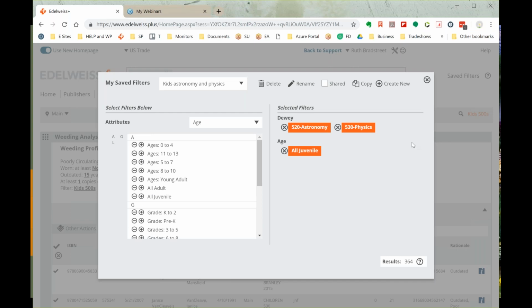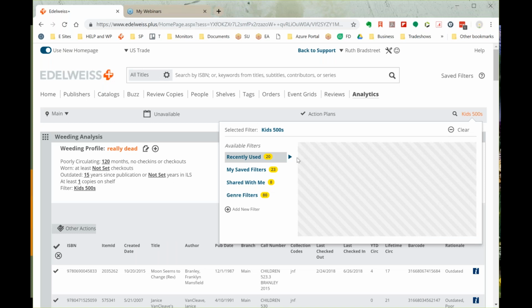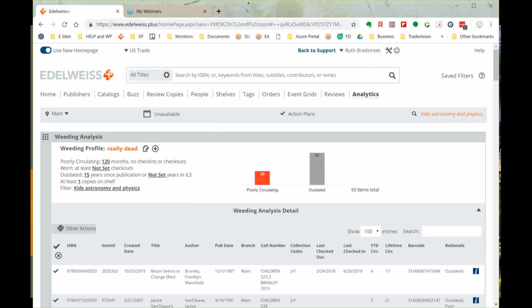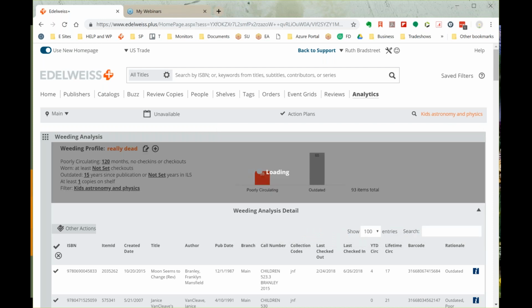So I'm going to say I'm going to share it. Why not? Everybody in the library can see it. And then close this. And then if I run this here, I'm probably going to narrow down to a much smaller set of titles.